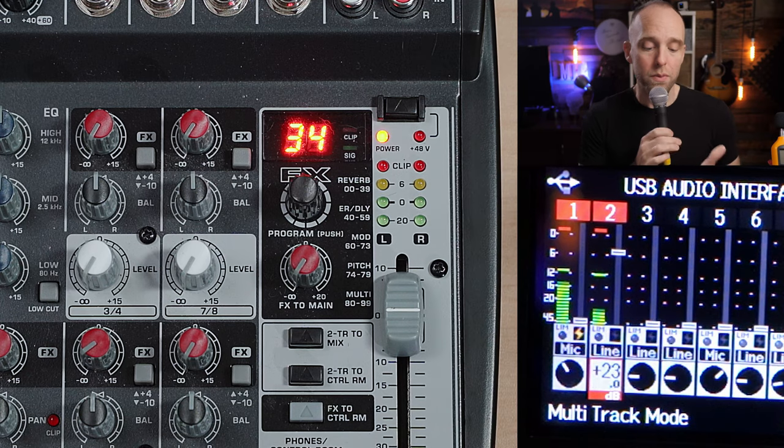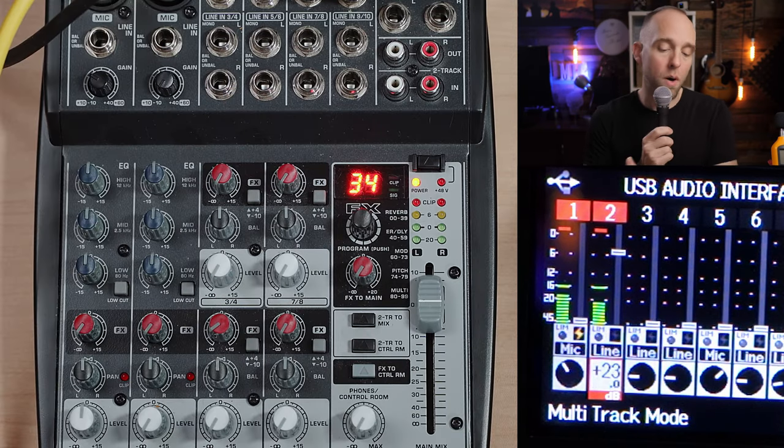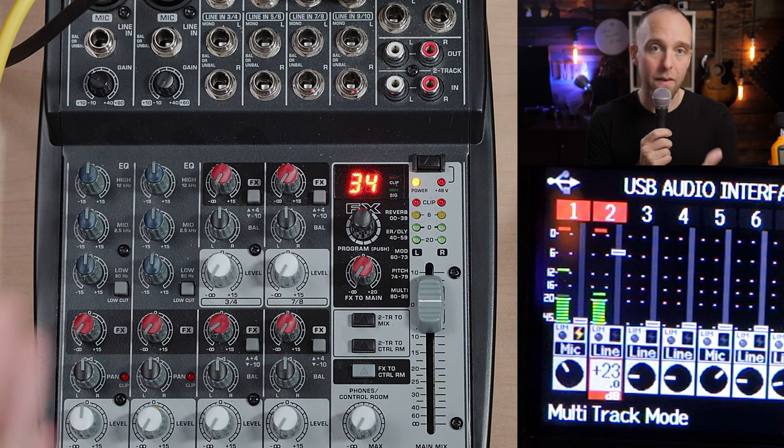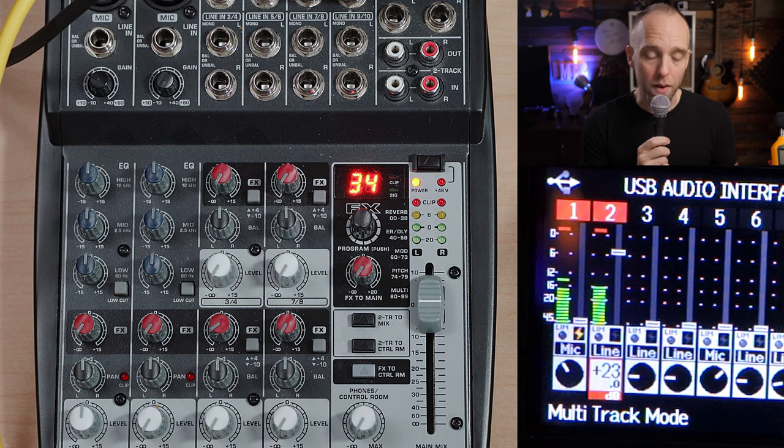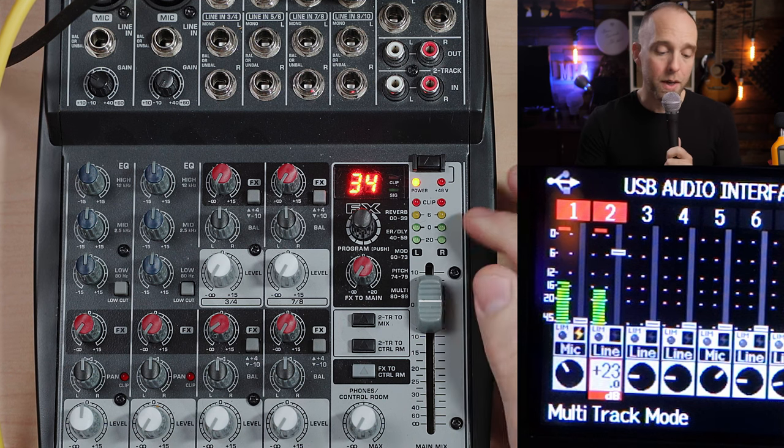So this is, in my opinion, not very good. You can't walk over to this console and see that I have anything coming from this microphone. Yes, we can hear it, but we need to see it as well. And we can't see it because we haven't gained up enough.